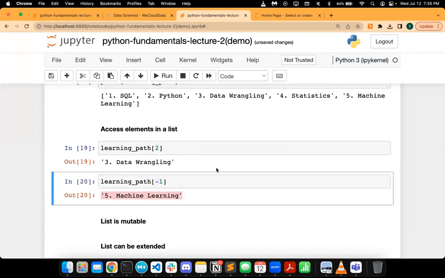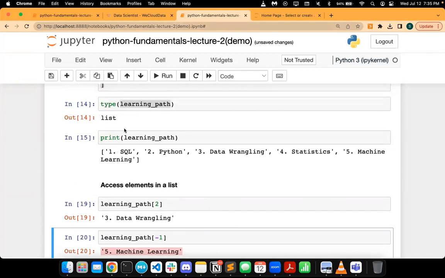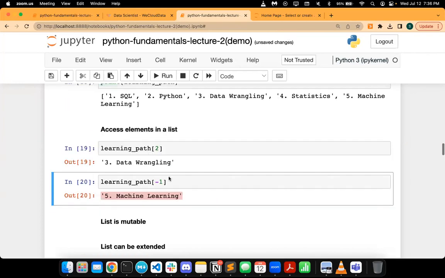It's machine learning. So it means that if you want to start from the very beginning, the index starts from 0, 1, 2, 3, and 4. If you would like to go backwards, it starts from -1. So learning path index 4 is equivalent to learning path -1. And I have -2, and this will be -5. Okay. This will take a little bit of getting used to, but sometimes there's a good use case for this. So you can actually go backwards.